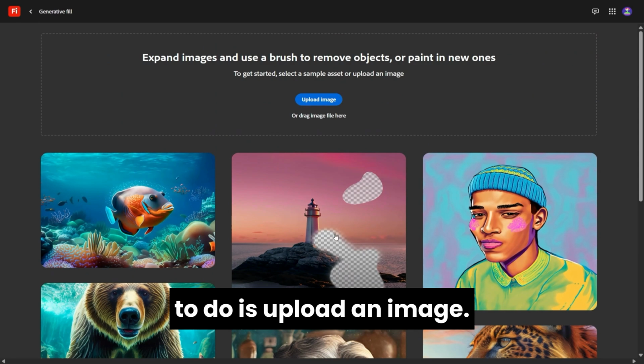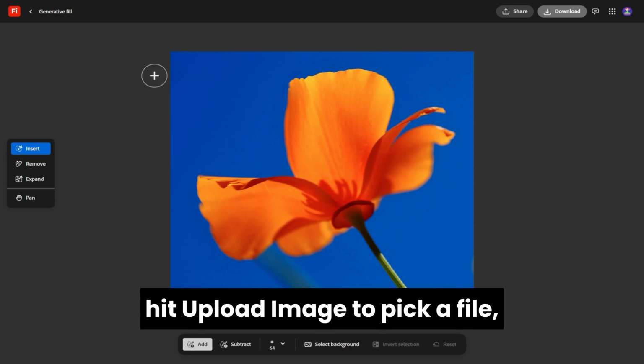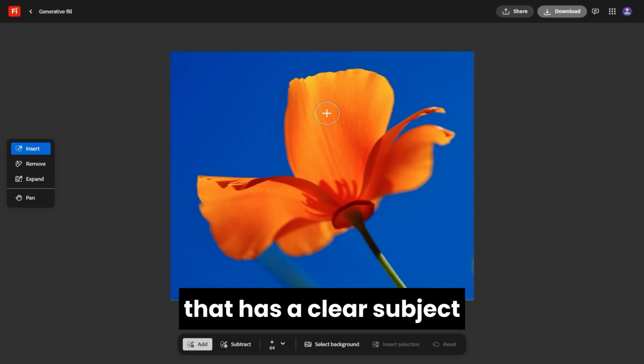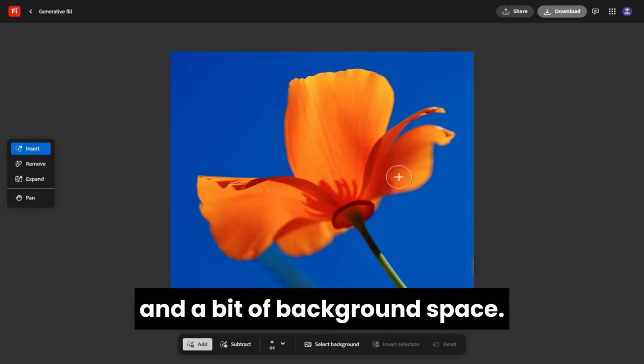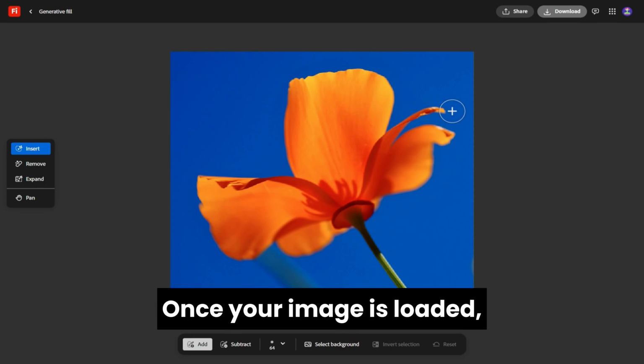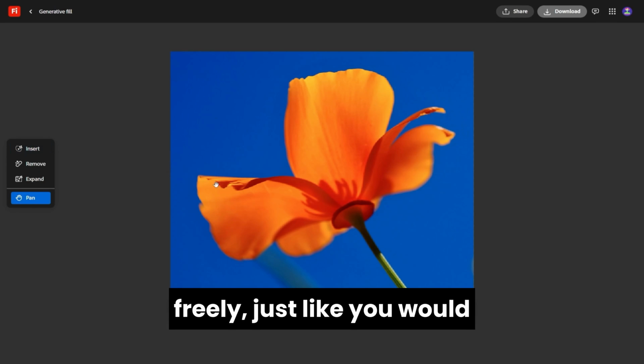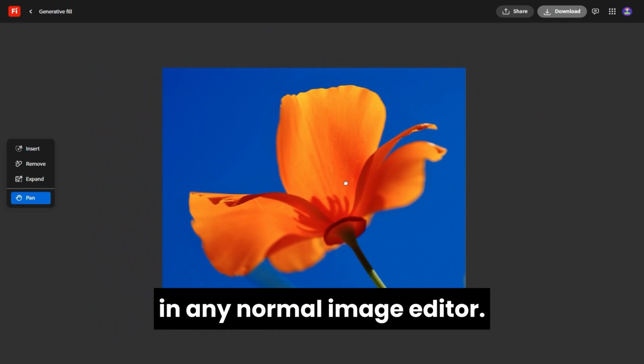The first thing we're going to do is upload an image. You can drag and drop something from your computer, or just hit Upload Image to pick a file. Try starting with a photo that has a clear subject and a bit of background space. We're going to remove part of it in just a second. Once your image is loaded, you'll notice you can zoom in and out and move around freely just like you would in any normal image editor.